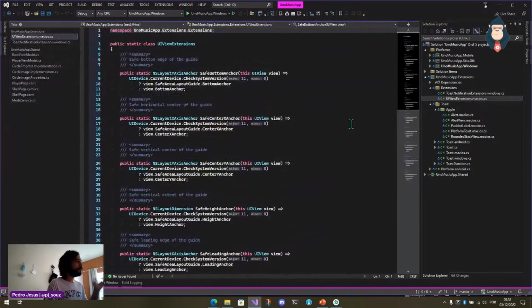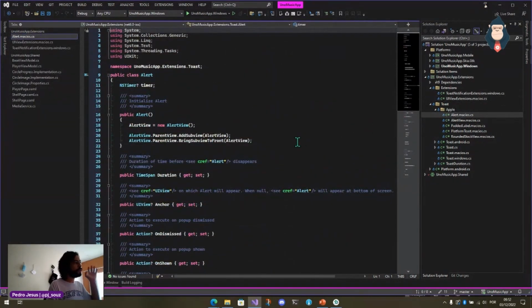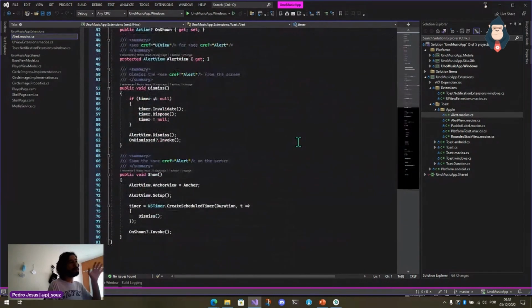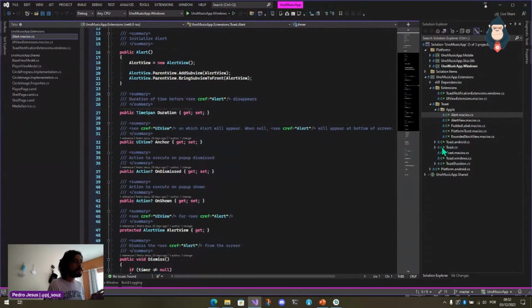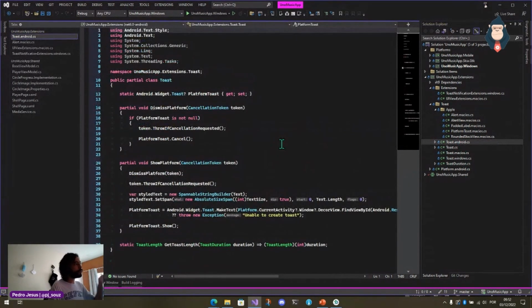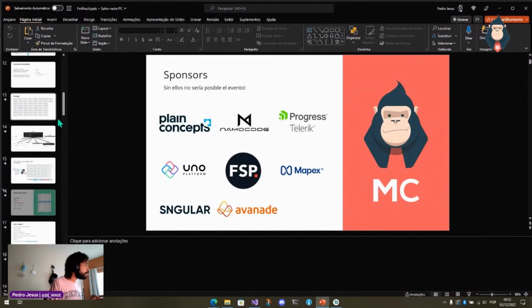And just showing the code here. If you go to the Community Toolkit, you will see that for the most part this is exactly the same code. And for the toast as well, pretty much the same. So this is amazing that it's very easy to port from one to another. And I believe this is everything that I have to show to you today.